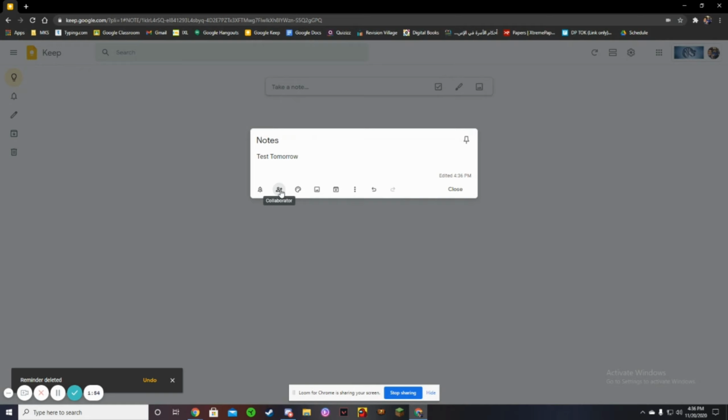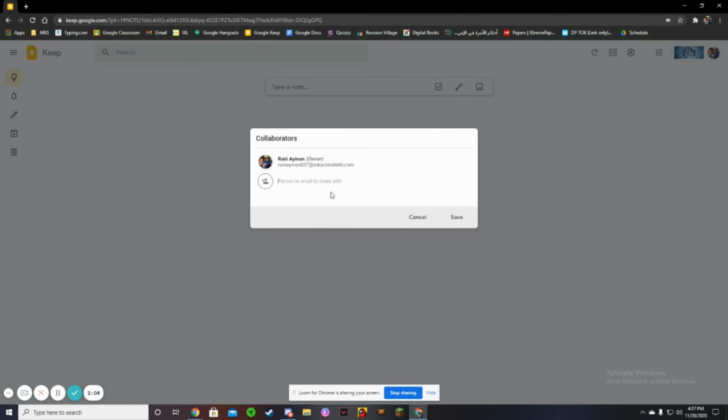Second option is the collaborator. Now what this does, it gives permission to people to edit or view your notes. So if you're working in a group and you have some notes down that you've taken for a project or whatever, you can use this option and you can just type in whoever you want to add and they'll be added to the note.